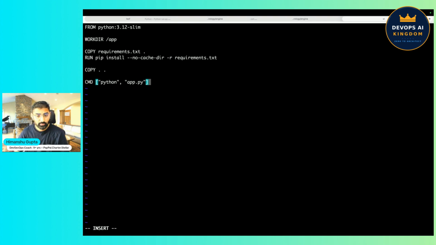We split the copy into two steps. Okay. First, we copy only requirements.txt. Then we run pip install. Then we copy the rest of our code. Okay. So why does this work?